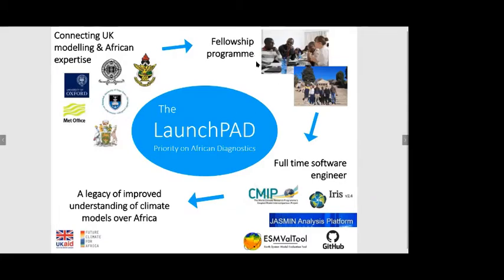And I'm going to tell you in a moment a bit about the research projects of those 10 fellows. And they're each working with a full-time software engineer based in Oxford, Tom Webb, to develop their code into software which can be run right across CMIP6 models, and hopefully will also be able to run in future generations of climate models, delivering a legacy of improved understanding of how climate models represent African regions.